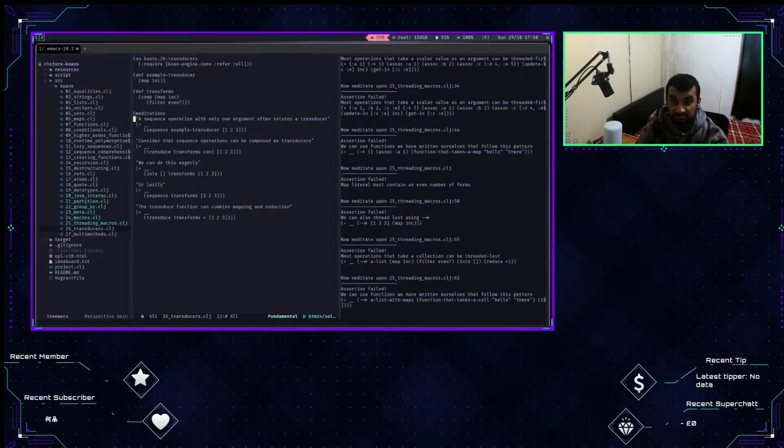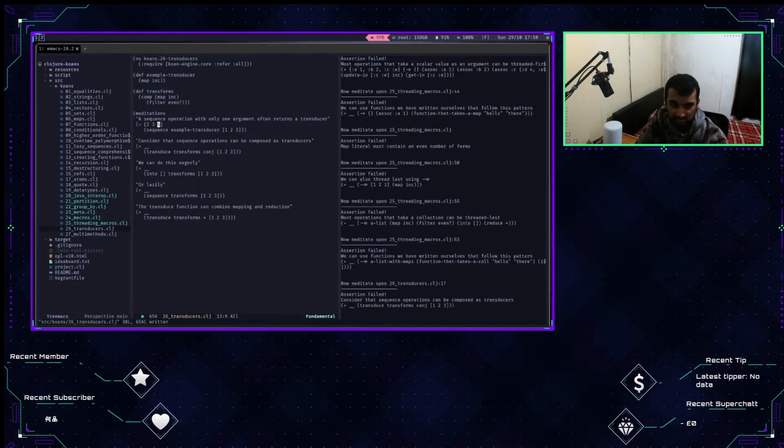Sequence operation with only one argument often returns a transducer. Example transducer mapping. So this is just a 2, 3, 4. Transduce, transforms, conj, comp, map, inc, filter, even. So this is a 2, 4.